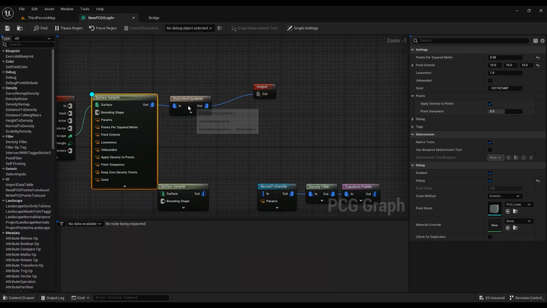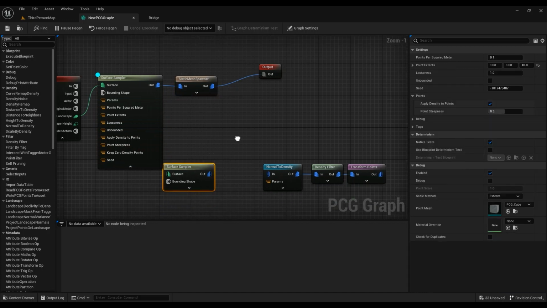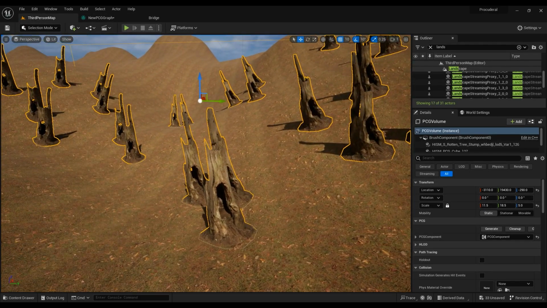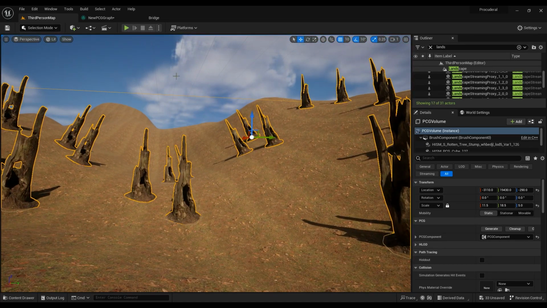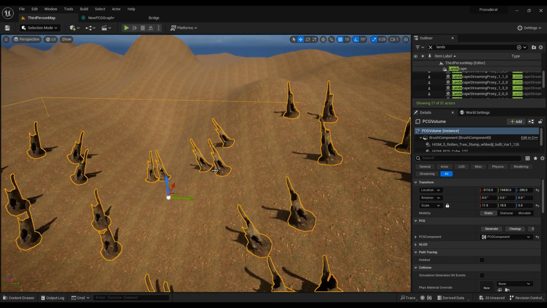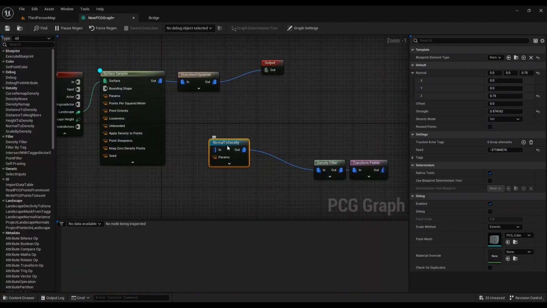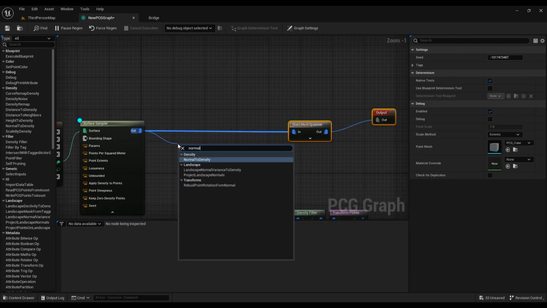So select this one. Okay, so if you want trees to point to the sky, you don't want them to spawn on a slope or on a really high slope field, or you want them to always spawn pointing to the sky, you can use this node, normal to density. So we can just go ahead and type in normal to density.